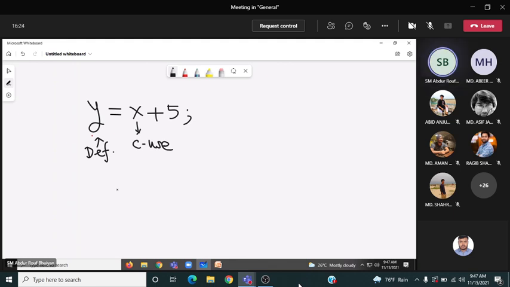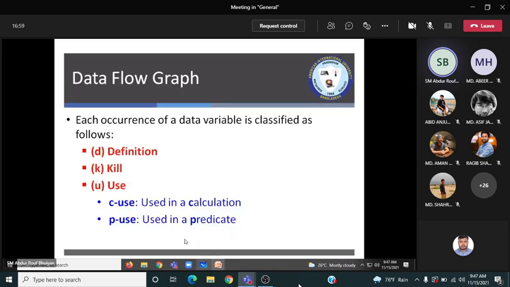Again, when a variable is used in a predicate or condition, it is called P-use. P means predicate. So for example, if z > 5. Here you notice z is used in a condition, a predicate. So this is called P-use. When a variable is used in a condition, it's called P-use. Something like that.